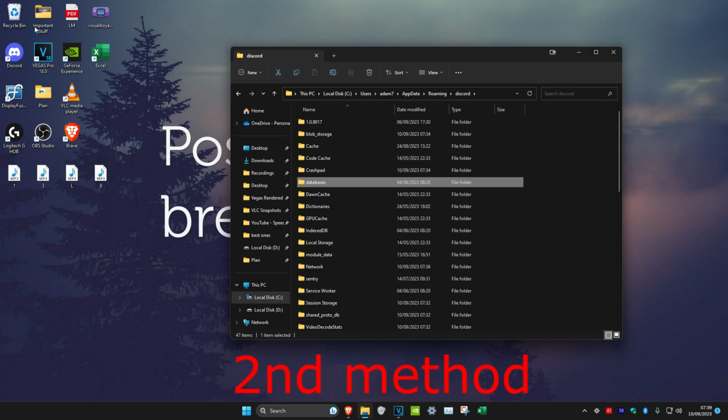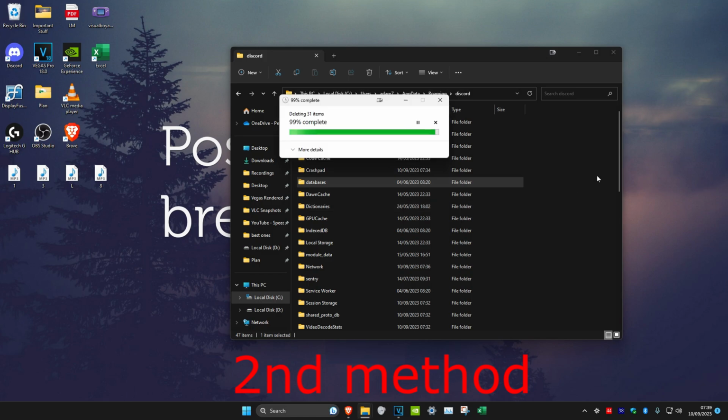So once you delete all of them, you want to right click on the recycle bin, click on Empty Recycle Bin, and then click on Yes. Now you just want to reinstall Discord again.